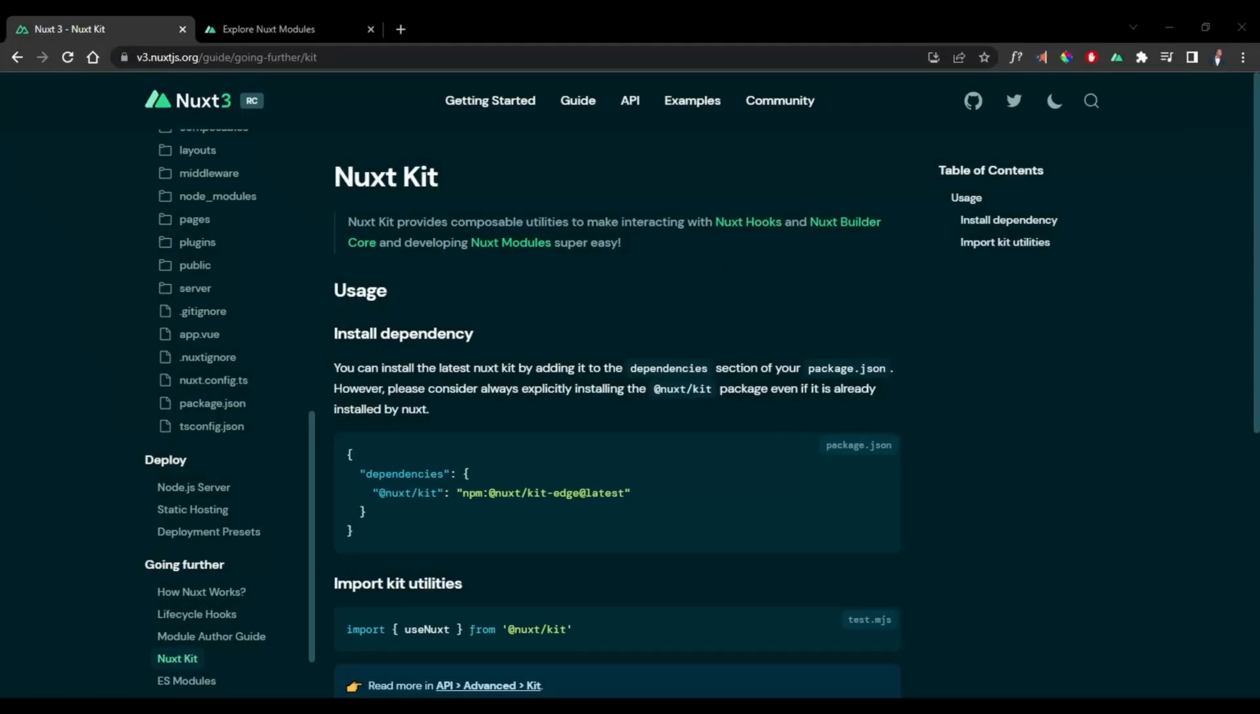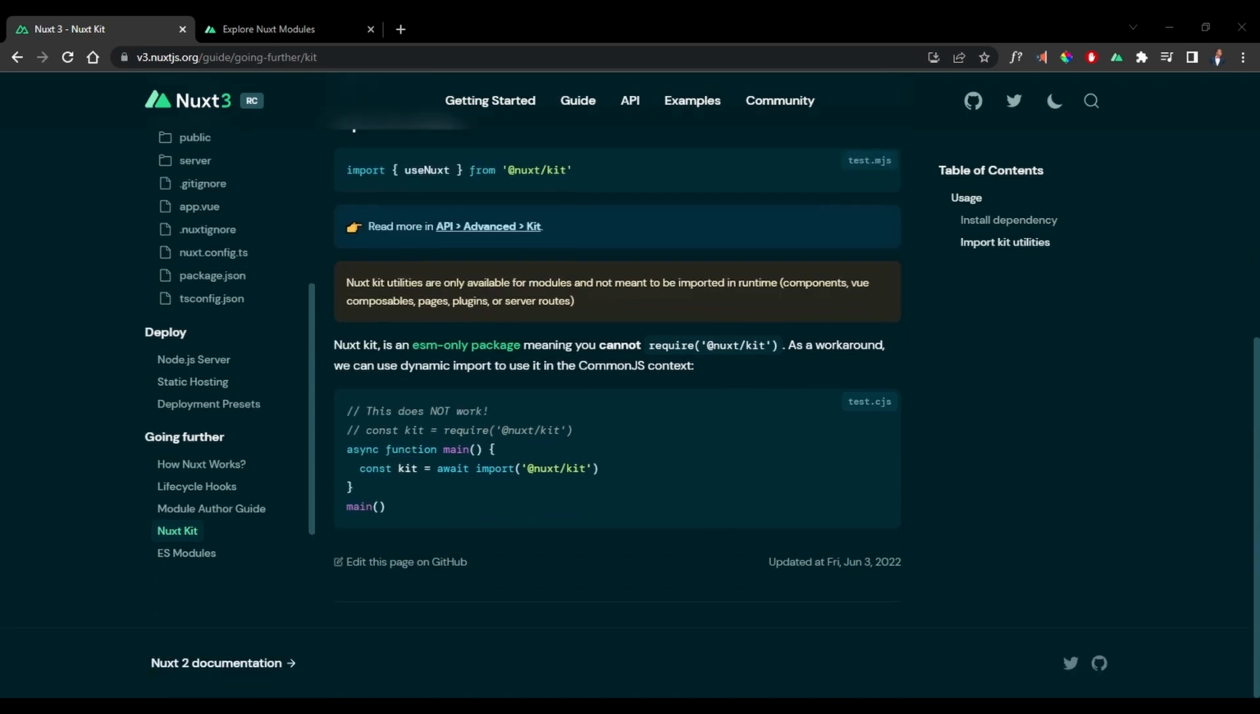Nuxt Kit is a package that was actually developed by the Nuxt team, and it just provides composable utilities to make interacting with Nuxt hooks and the Nuxt builder core and developing Nuxt modules very easy. From this kit, we'll only be using two of the composable utilities, and that's defineNuxtModule and addPlugin. But there are a lot more that are actually available, and you can just visit this page in the documentation to learn more about it.